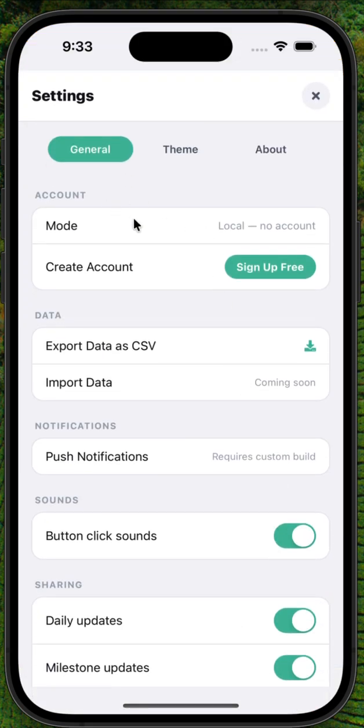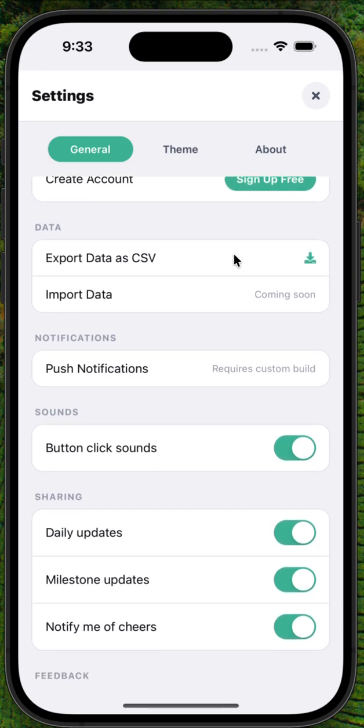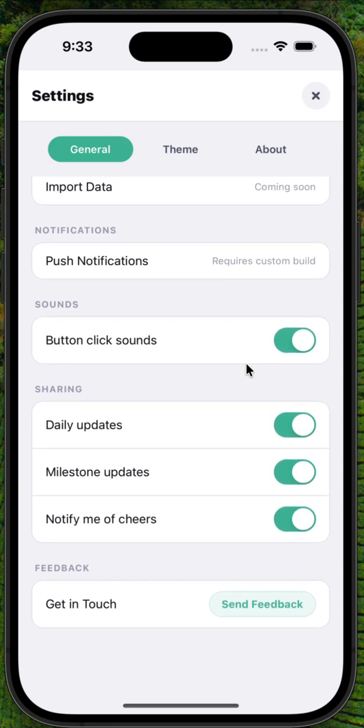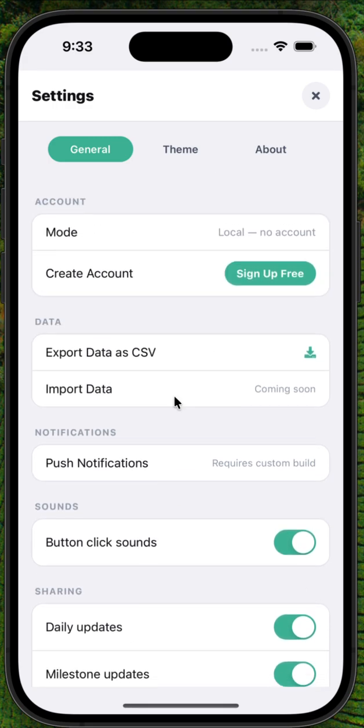If you look in the settings, you have general settings where you can create an account if you want. Currently we're just running in local mode, so there's no account. We can export the data. We can turn on push notifications. We can turn on or off sounds. We can set up our sharing preferences. So if we share a counter, people get a daily update or a milestone update, or you can get notified when someone cheers you on. The idea of cheers is if someone sees you hit a milestone, they can send you a cheer to keep you going. So that's basically how that works.